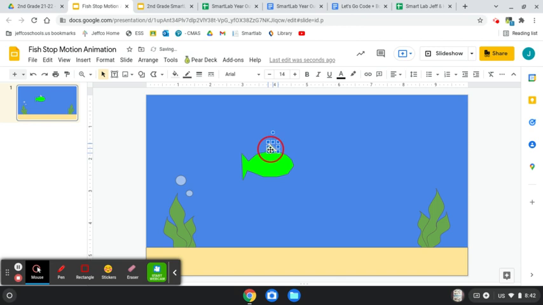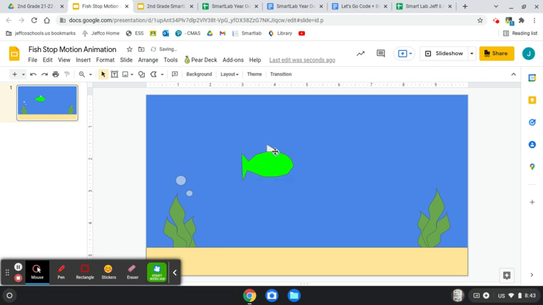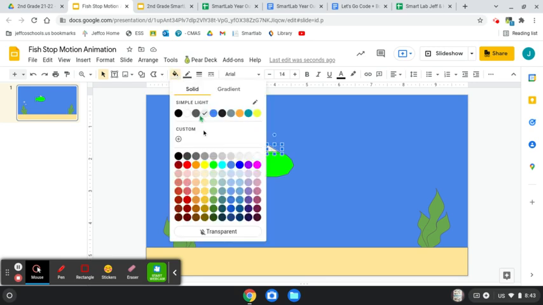Is that going the right way? Yep. Like that. That looks pretty good. Except I want this guy in front, so I'm going to change the order. Remember? Order. Bring forward. Okay. Change its color. Oops. This item. I want to change its color.